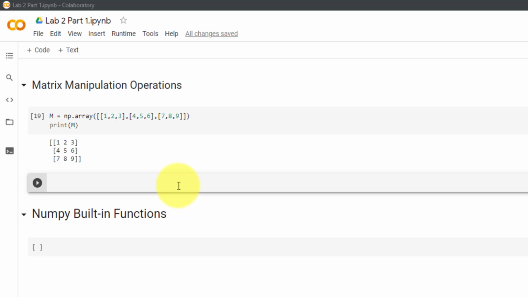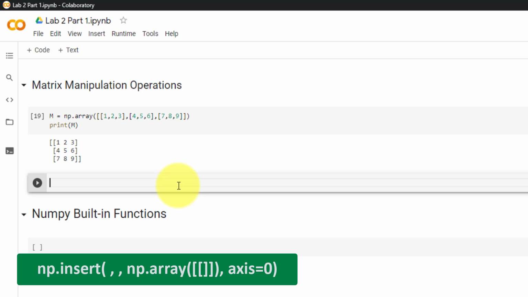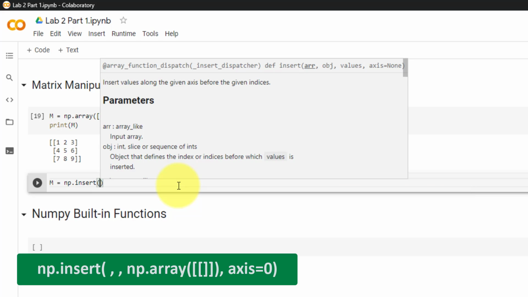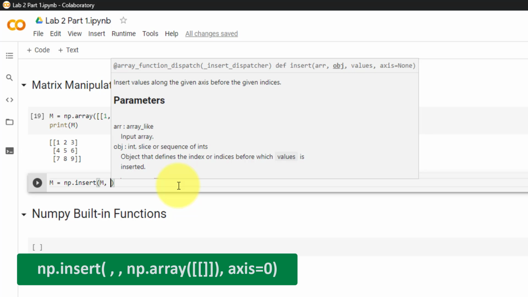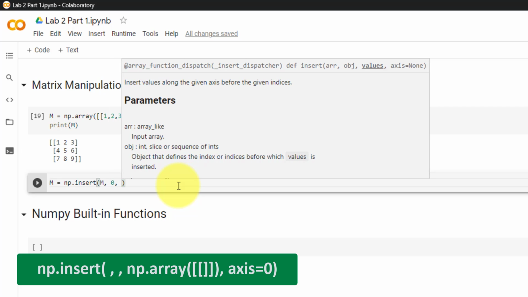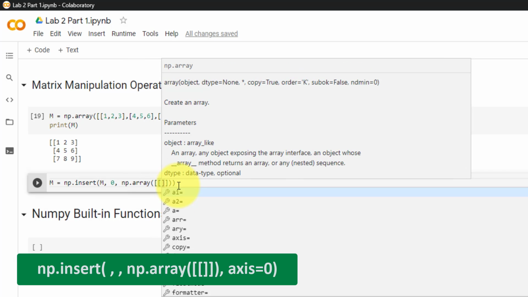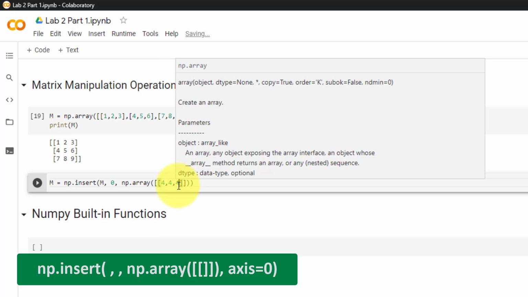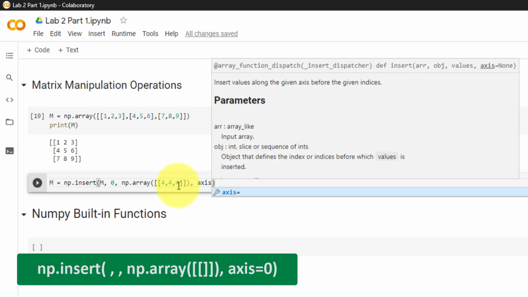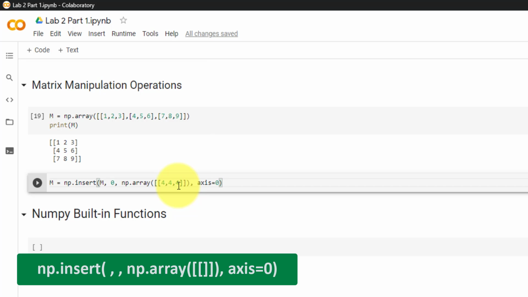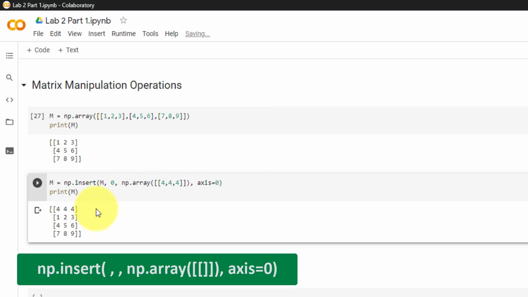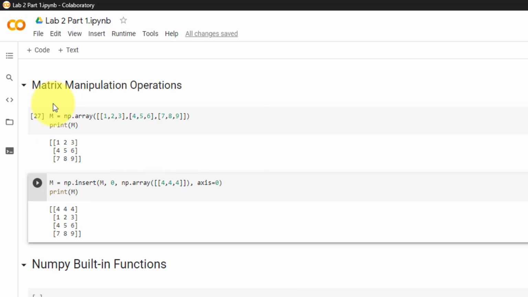We will use the same matrix M to demonstrate matrix manipulation operations. To insert a row into matrix M, start with M equal to numpy.insert, round brackets, the matrix to insert into, which is M, comma, the row index to insert into, let's say 0, comma, then the row, in this case numpy.array, then two square brackets, since this is a row, then the elements 4, 4, 4. Then we must set the axis to 0 to indicate a row insertion. Then let's go and print out M. Here you can see the newly inserted row. Now let's reset the matrix.